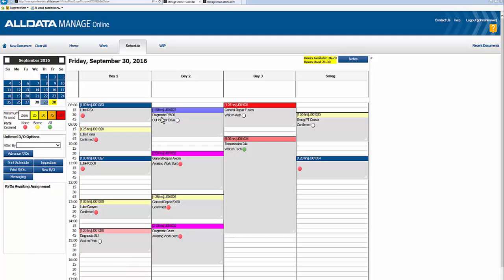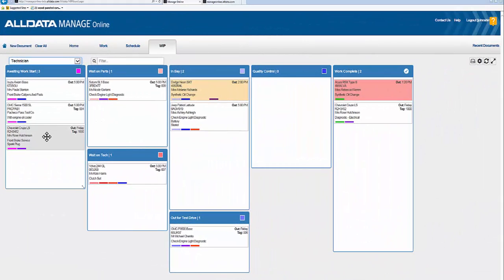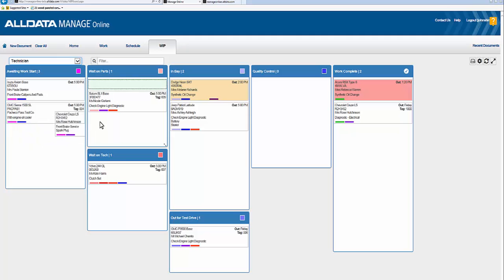If we go and check the job on the service writer's view of the work in progress screen, we can see Rose's RO is awaiting work start. And if I were the technician and I was looking at their view, they'd also show that the job is awaiting work start. Now we haven't ordered any parts yet, so the technician or the service writer for that matter drags the job to the next status.